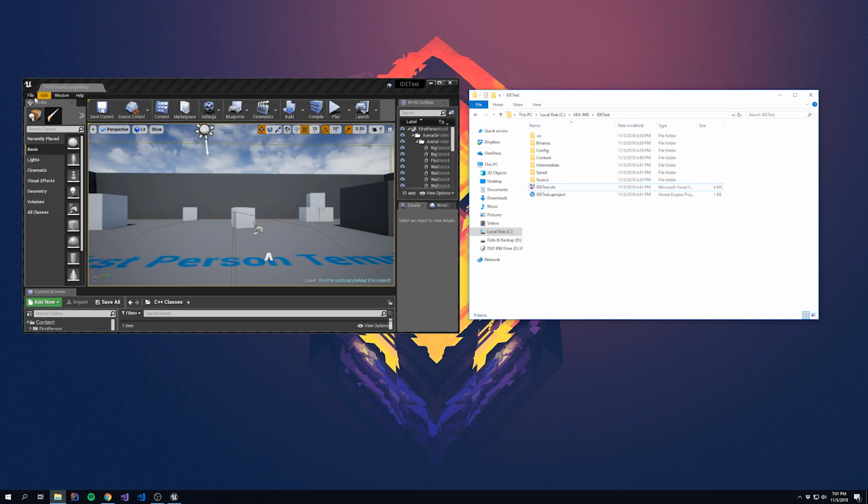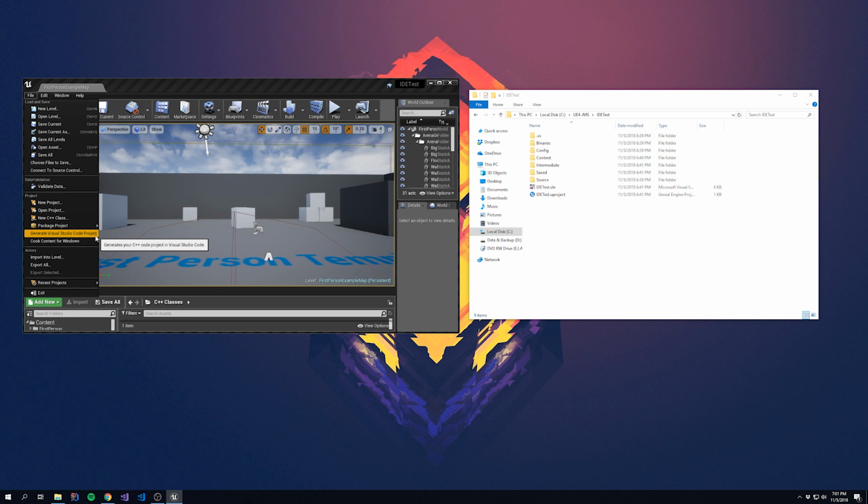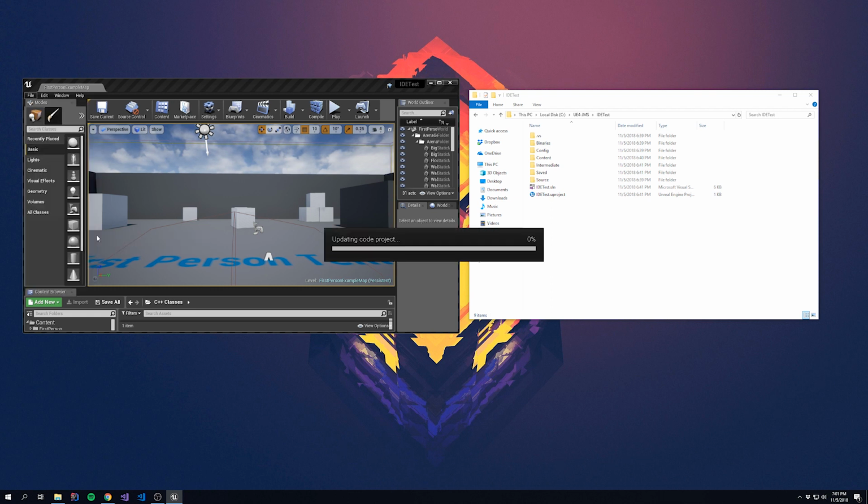And also, if you ever need to clean things up and go back to Visual Studio, what files you want to delete. So, in order to switch the IDE, let's go back to the Unreal Engine and select File, Generate Visual Studio Code Project.